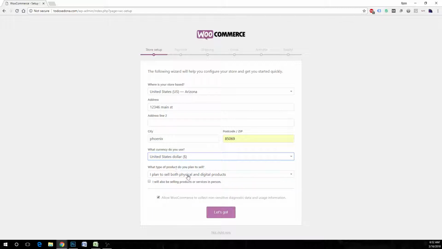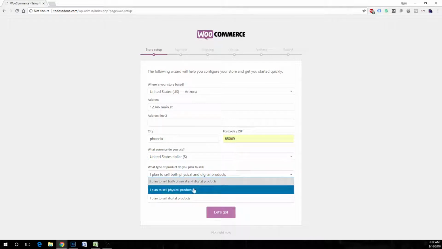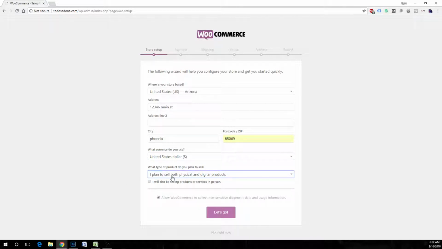And then here we have a choice. We're going to be selling both physical and digital products, physical or digital. We're going to leave it as both, and we'll create different types of products. If we sell MP3s or video downloads or something like that, those are digital and they'll be allowed to be downloaded. We want to leave that option open. We can always change it later, but if we only select physical, then that's the only option we're going to have. And then this little box here, I will also be selling products or services in person.